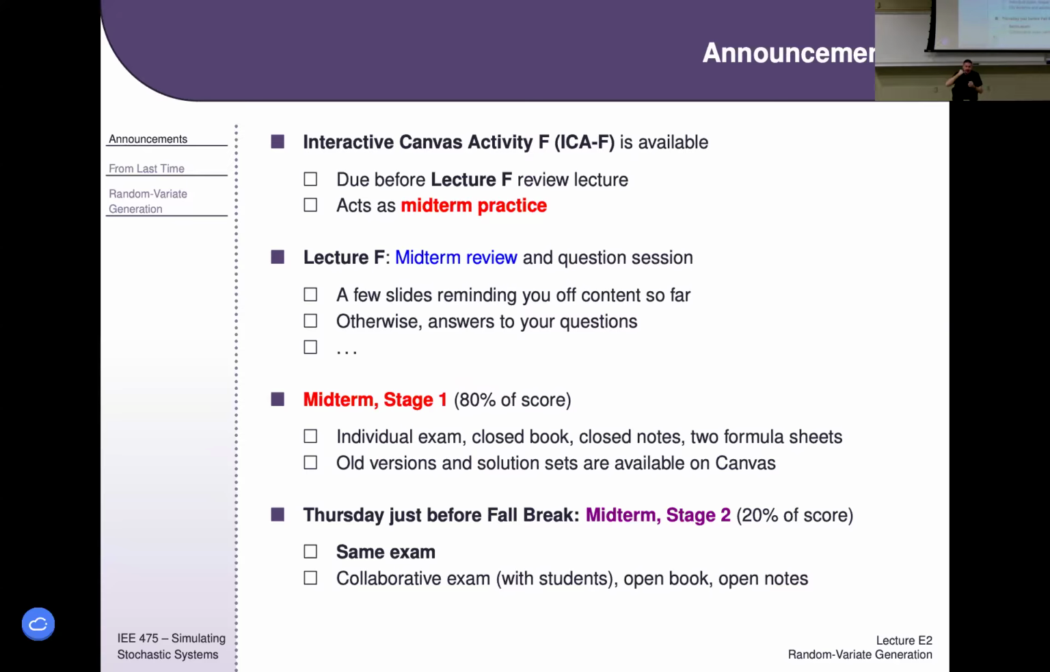If you come here Tuesday in class to take stage one, then I'll have to kick you out at 75 minutes because there's another class coming in here. The 90 is just to give extra time for any technical issues having to do with Canvas or lockdown or whatever. So you don't have to come here for either stage.